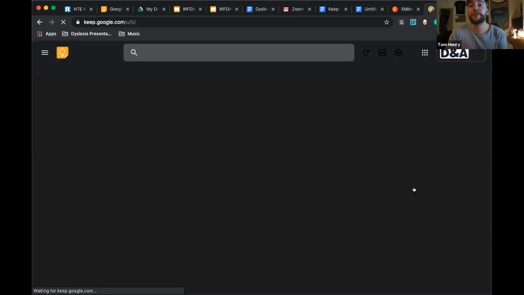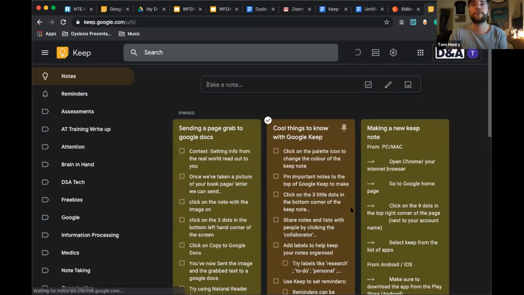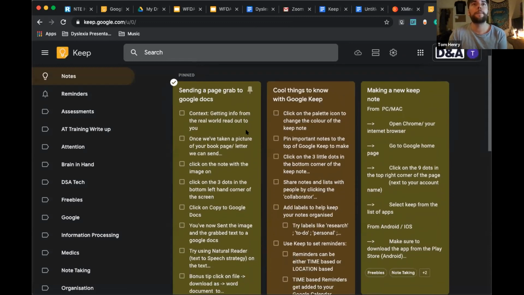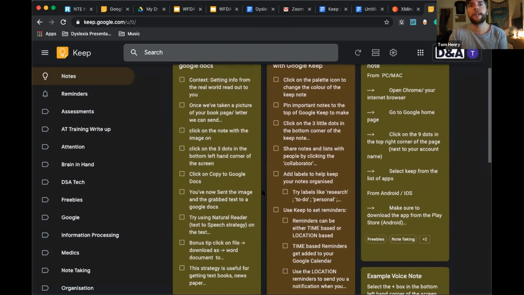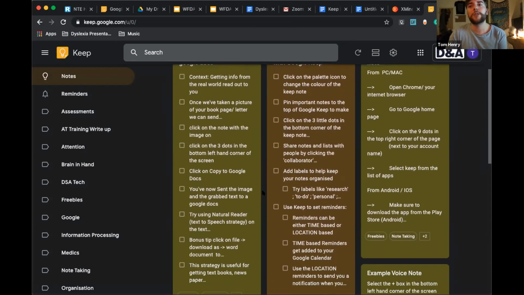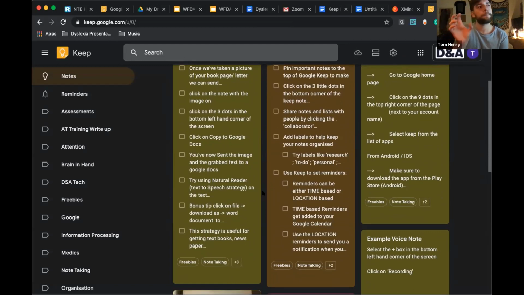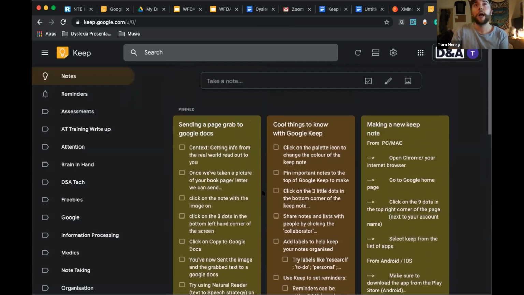I'm going to open it up, and you're going to see what mine looks like. There's a lot of stuff on here at the moment, and this is all to do with the Keep notes I've made for this session. It's a note taker, a multi-tool note taker. There's loads of different things you can do in it that are really, really useful.